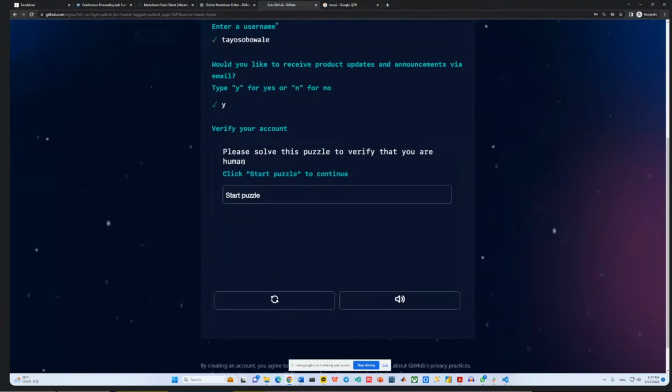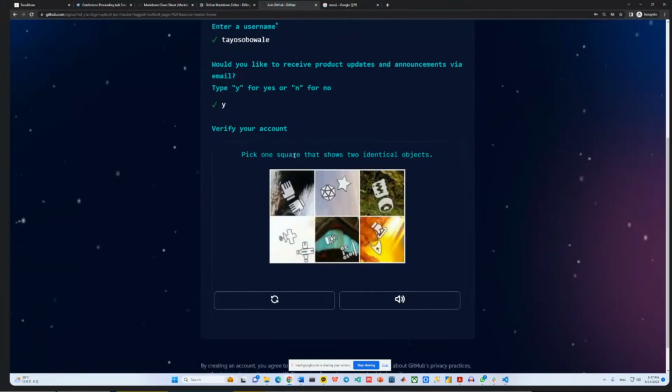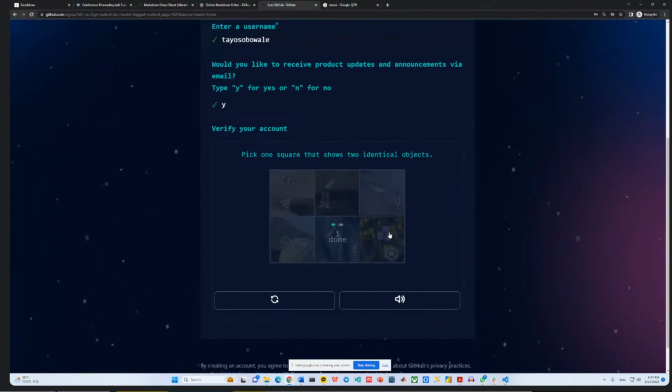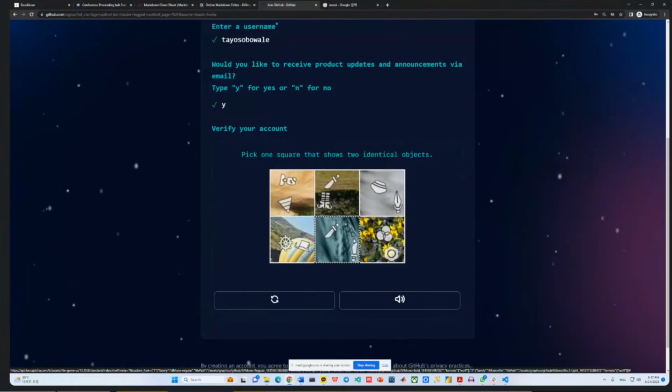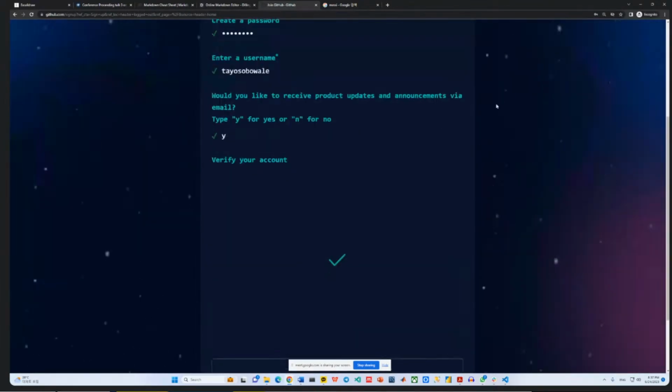Now, the last part is this puzzle, just to confirm that you are a human being. If you click on start puzzle, it says pick one square that shows two identical objects. So in this image here, I think this is identical. So that's one. Then this is also identical. So that's two. So it confirms that we are human beings, and we click on create account. Because I already have an account, I will not be clicking on create account. Basically, ensure that you also verify your mail. If you check your mail, they'll send you a mail to tell you to verify. Now, I think we're done with the registration.